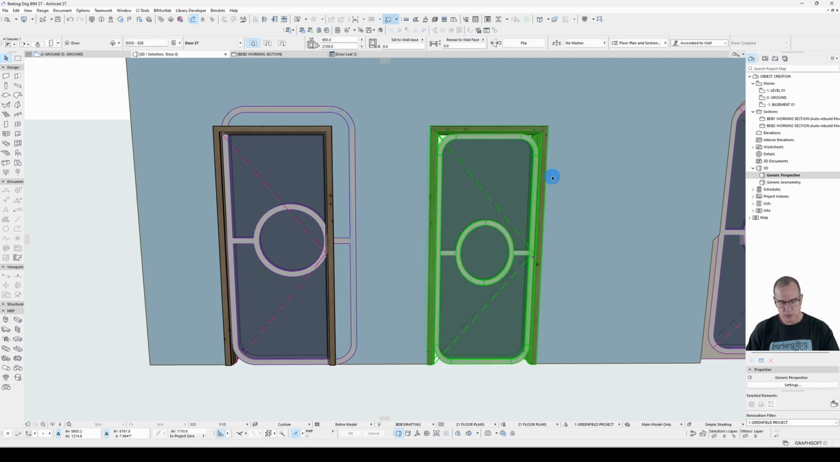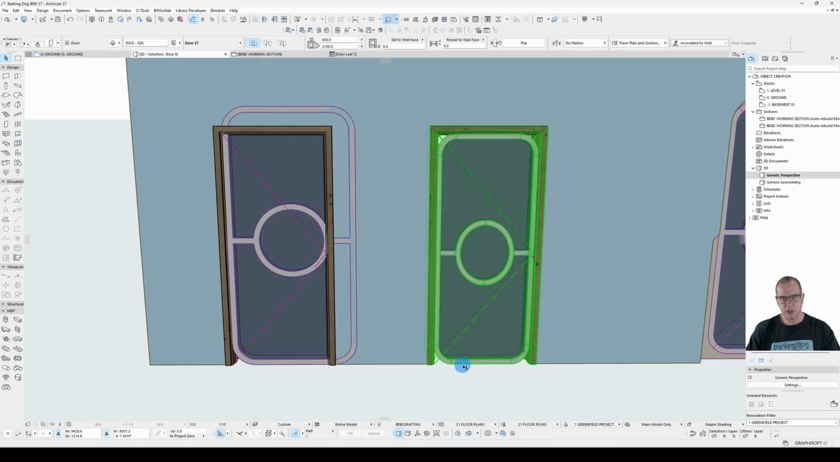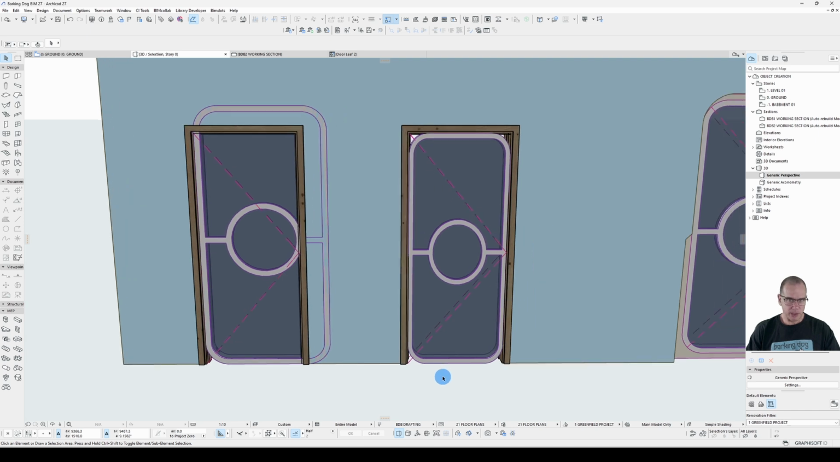Now, if your door has either got a square head or an arched head, then you should be able to make it work. But anything outside of that, and you have to go down a more custom route, either custom doors or get into the GDL of it.